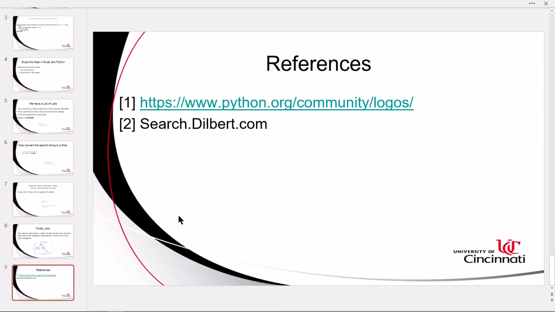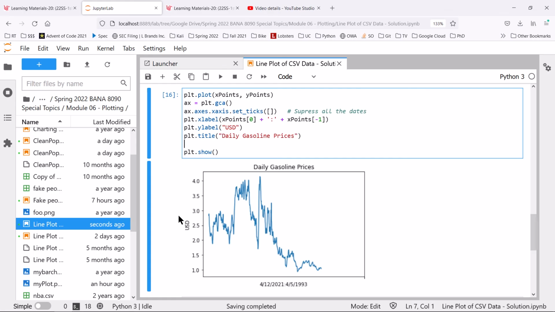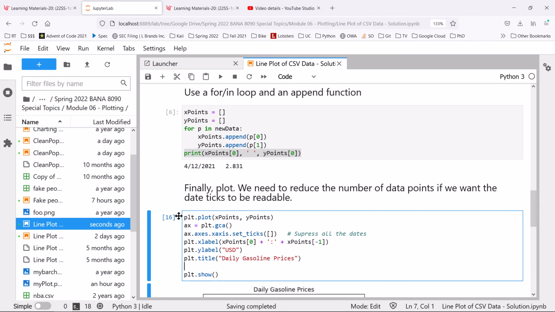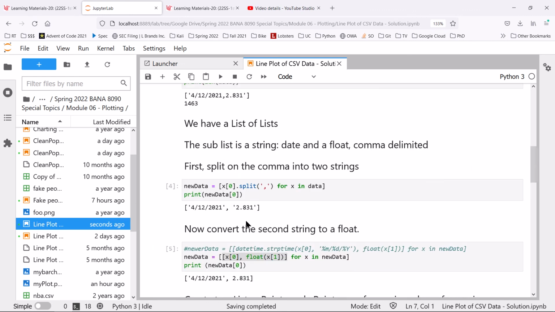And that brings us to the end of this slideshow. So I hope you got a feel for using list comprehension to manipulate data, and reading a file in from a CSV file.